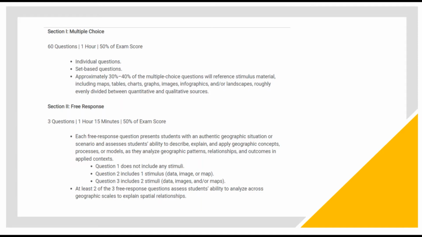The test has two different sections. The first portion of the test is 60 questions in which students have 1 hour to complete that exam. It is half of their total score for the exam. For the second section of the test, it is a free response portion where students receive 3 different questions that have 7 parts, and they have 1 hour and 15 minutes to write their response to those questions, and that is another 50% of the exam.